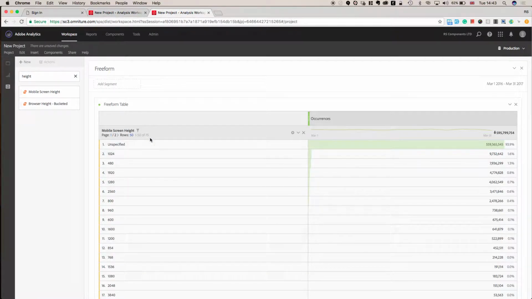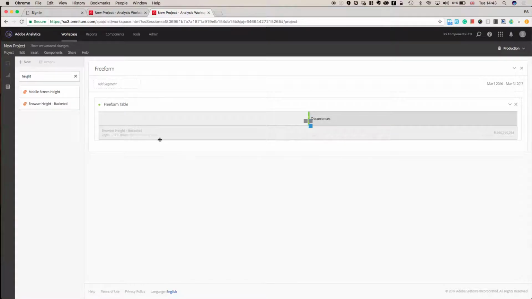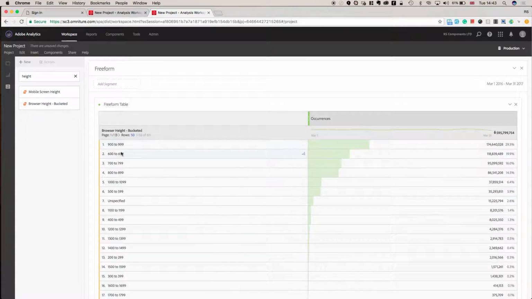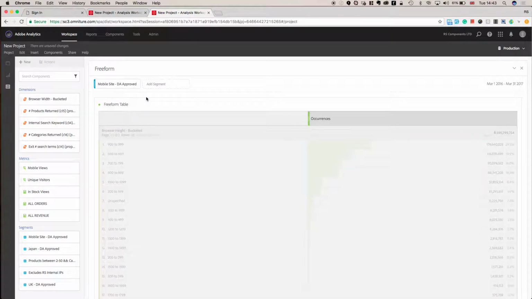There's too much unspecified in that. Is that 1.6? It is, yeah. That's too much unspecified. So let me do browser height instead. Which is a great indicative. And then let me just grab that mobile DA approved, mobile site DA approved. And then I already have it on there, don't I?